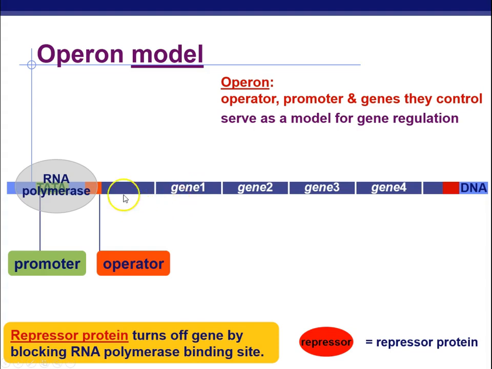And then up front here's our RNA polymerase where it's binding to the promoter. And we discussed before how the promoter is usually a TATA box, the TA. There's the operator right there. And if I click, there it goes.